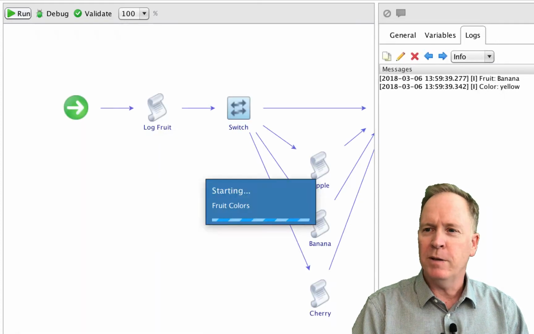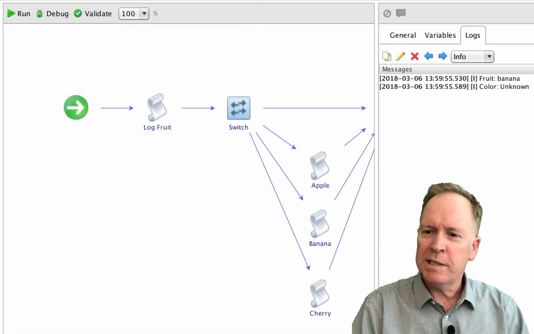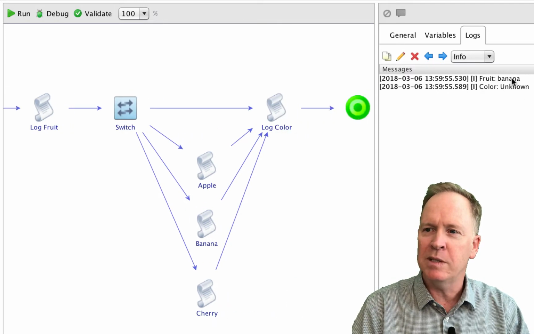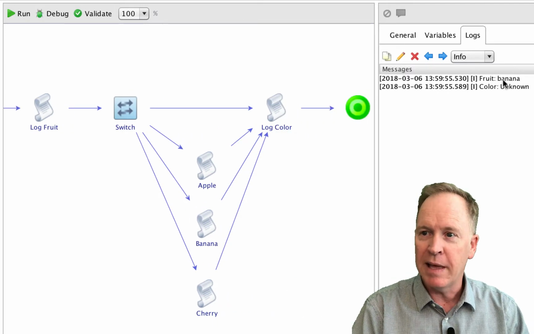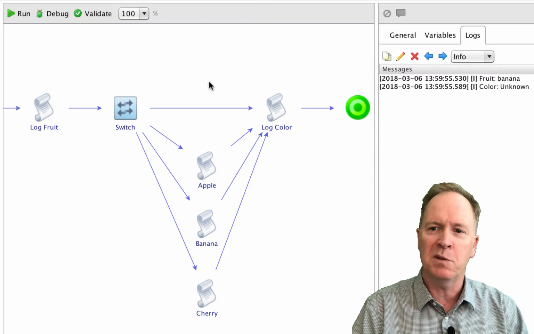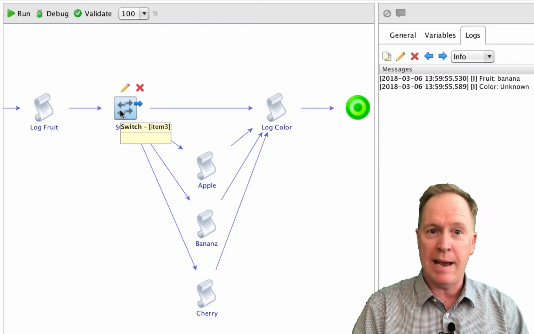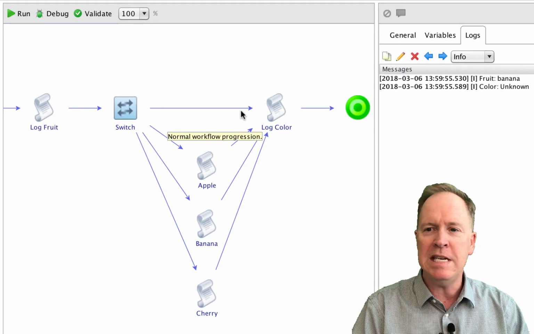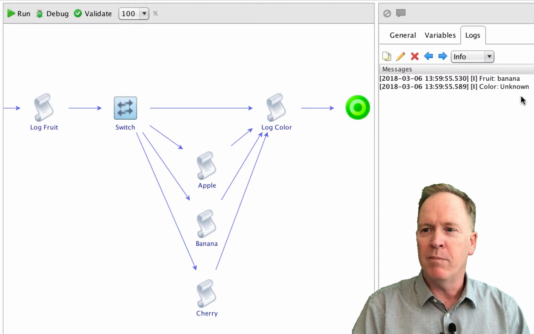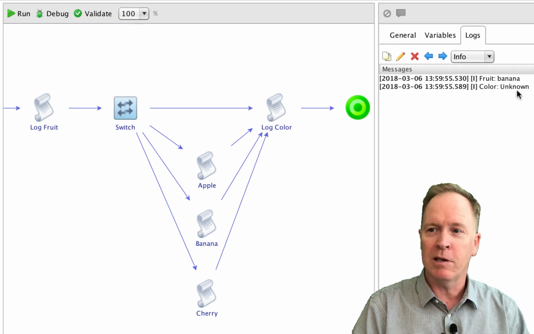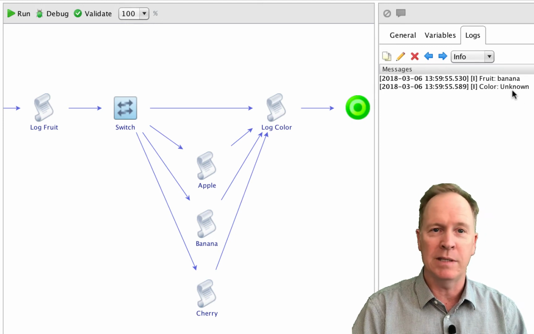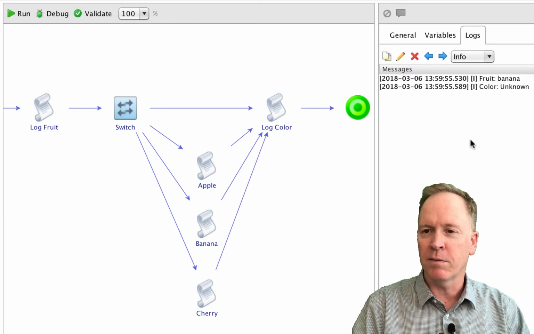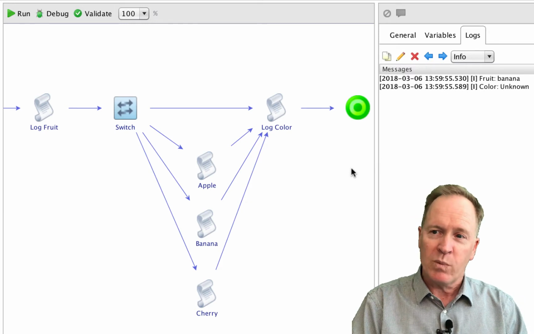If we run that workflow, we'll see that the workflow runs. It ran successfully. It knows that it was banana with a lowercase b, but that's not what we were testing for. In the switch statement, we said if it was banana with a capital B. So as you can see here, we followed the default branch and logged the color. The color that we logged was unknown because that was the pre-assigned value we gave the attribute in the very beginning of the workflow.